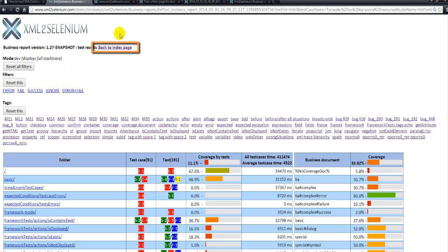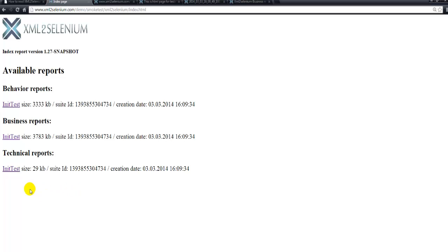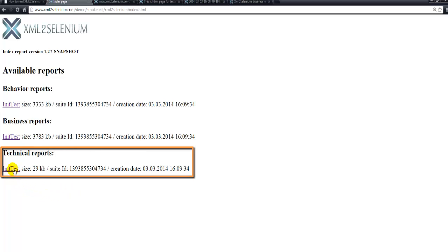At the top of the business report, you can see information about the used version of your framework, the link back to the index page, and the version of the current run mode of the framework. Let's go back to our index page and see another kind of report, the technical report.